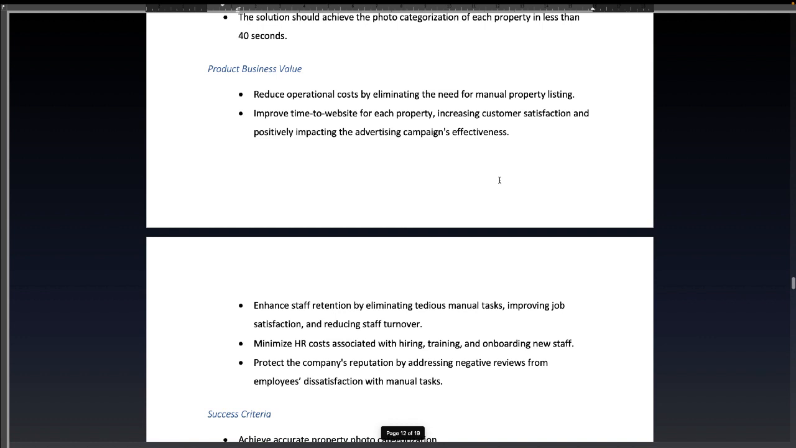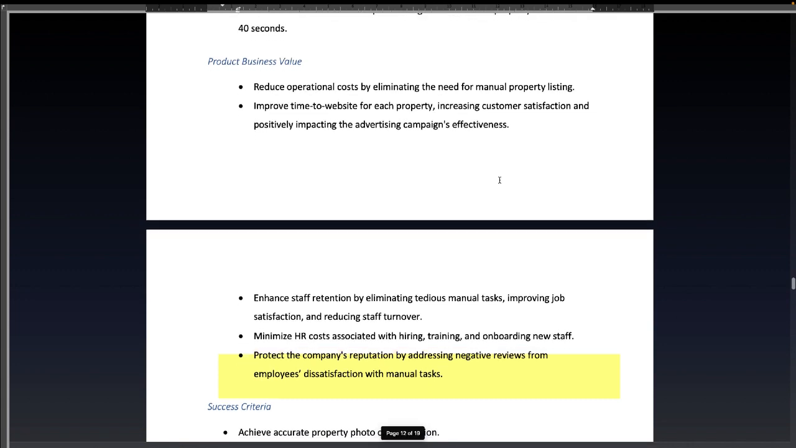Product business value. Reduce operational cost by eliminating the need for manual property listing. Improve time to website for each property, increasing customer satisfaction and positively impacting the advertising campaign's effectiveness. Enhance staff retention by eliminating tedious manual jobs, improving job satisfaction, and reducing staff turnover. Minimize HR costs associated with hiring, training, and onboarding new staff. Protect the company's reputation by addressing negative reviews from employees' dissatisfaction with manual tasks.